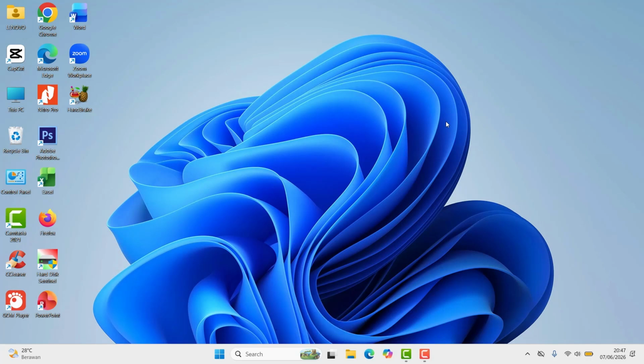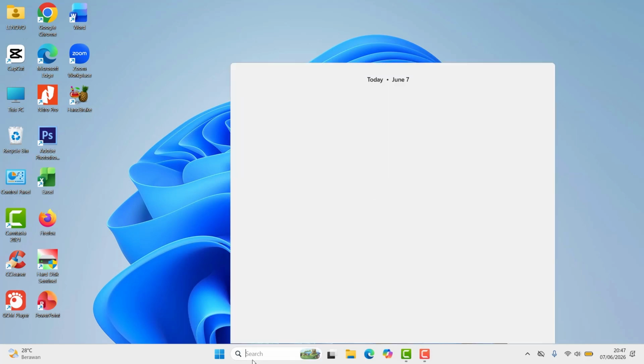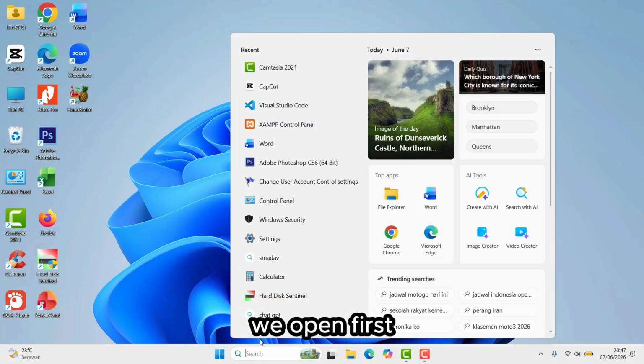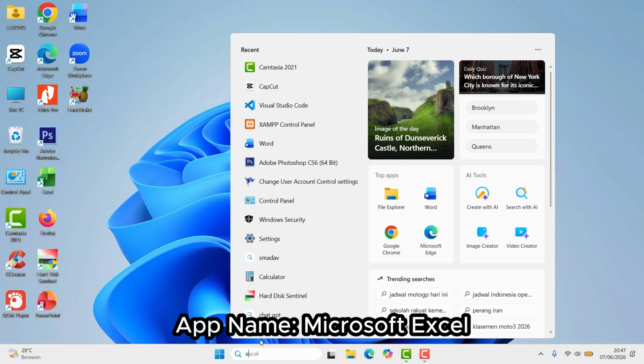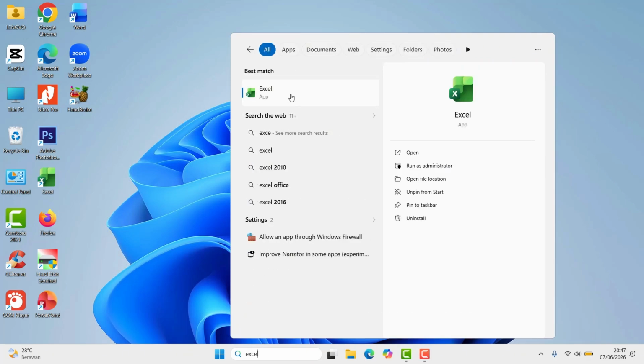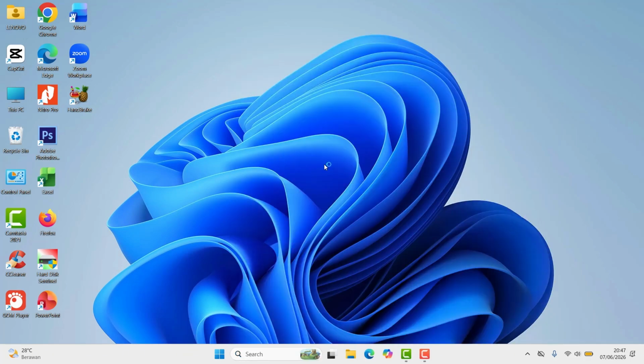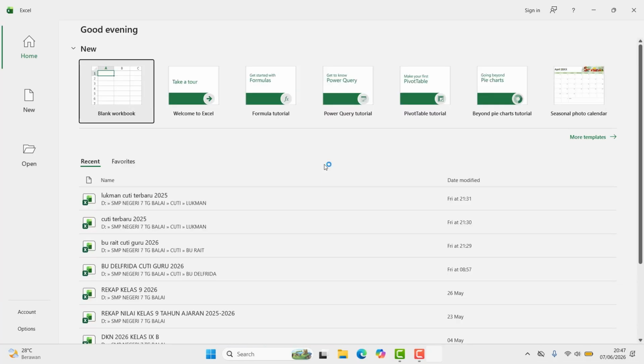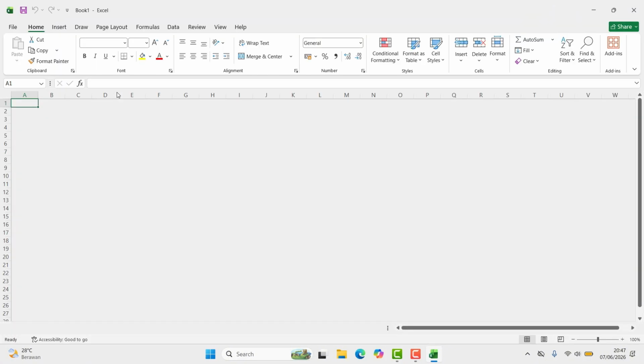Activate menus in Microsoft Excel. We open first the app, Microsoft Excel. Then click Blank Workbook.